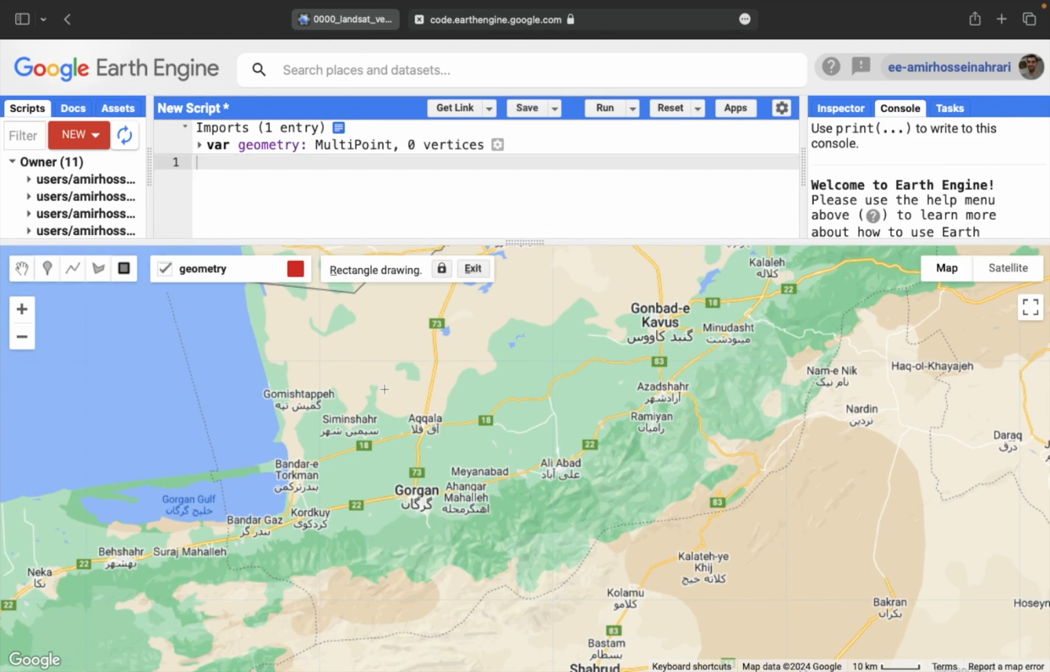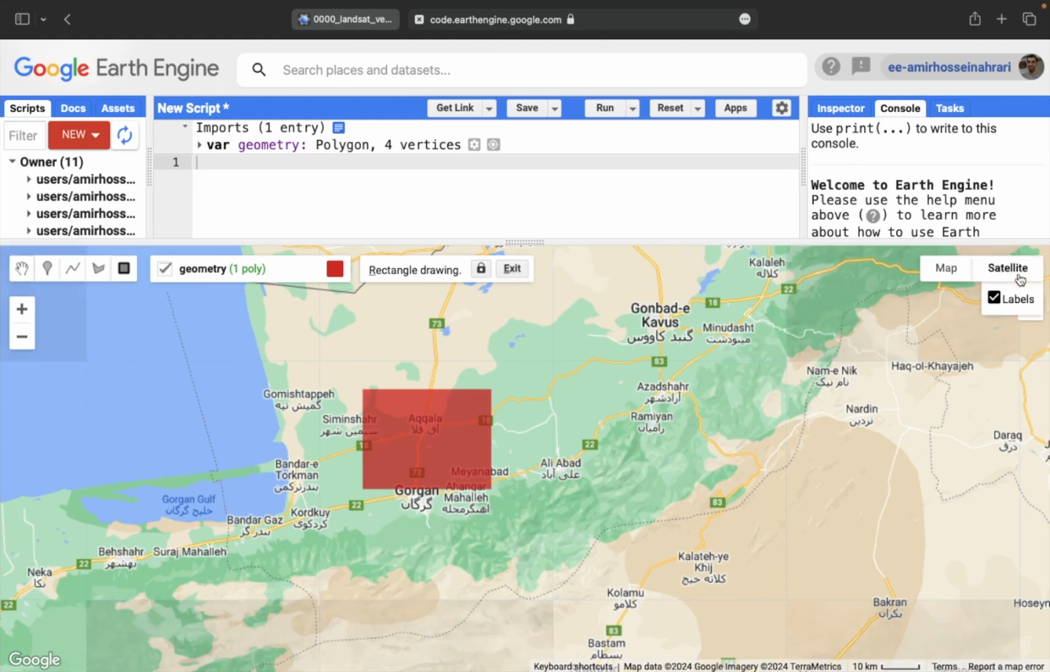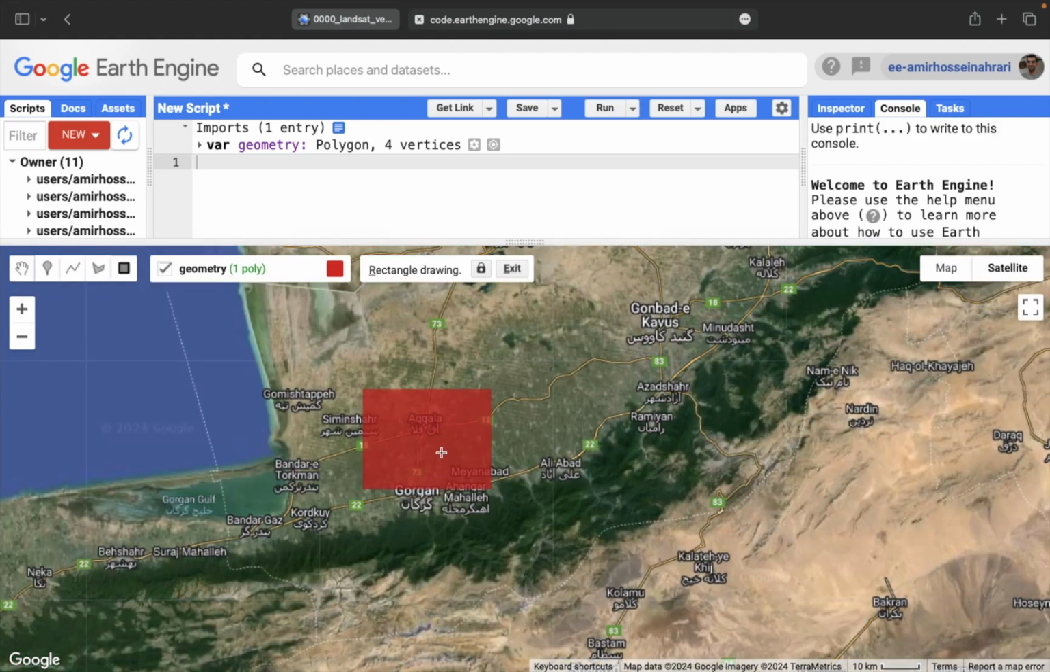So here I want to select a small region in my study area. As you can see, this is a part of the province that was under flood condition. It was a very severe condition and caused a lot of damage for the people and croplands in this area. Actually, we want to show how much vegetation changed after flood events in this region.